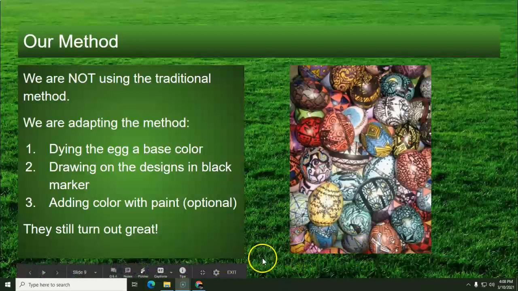These are some from actually many years ago that we did in class for this lesson, and you can see that there are some sort of traditional designs, and there's the rabbit and a moon and a few other things.